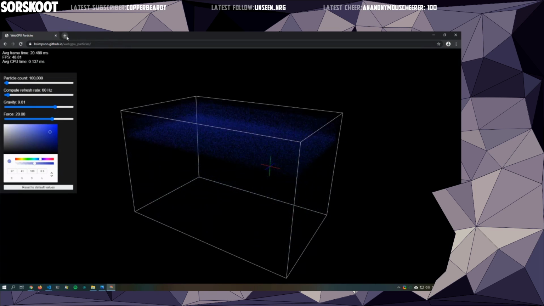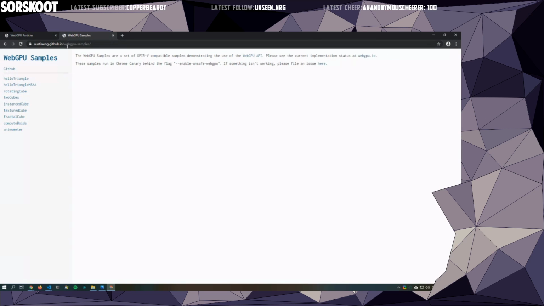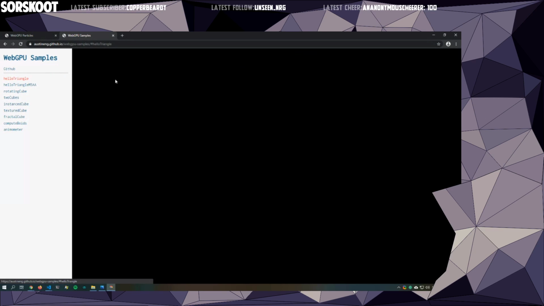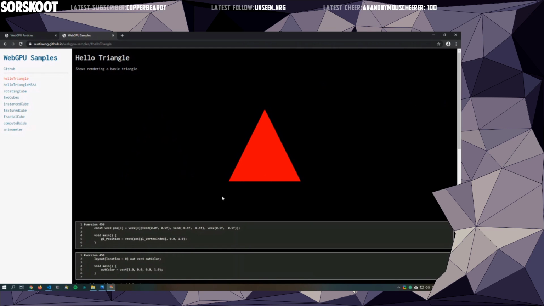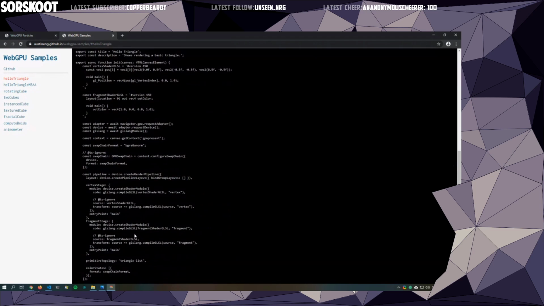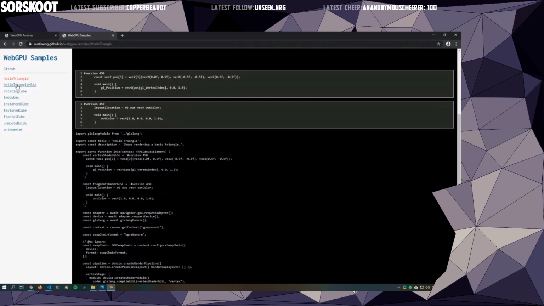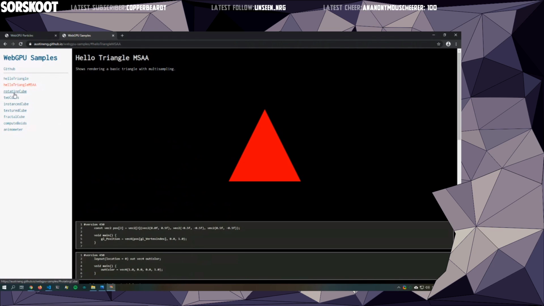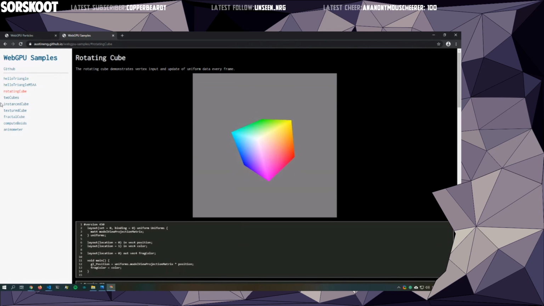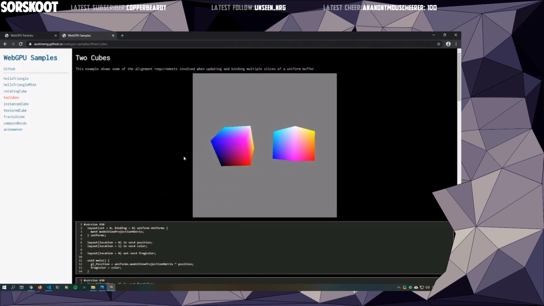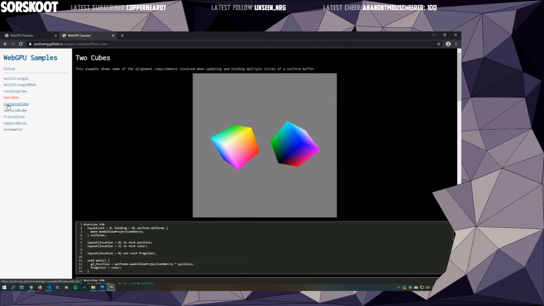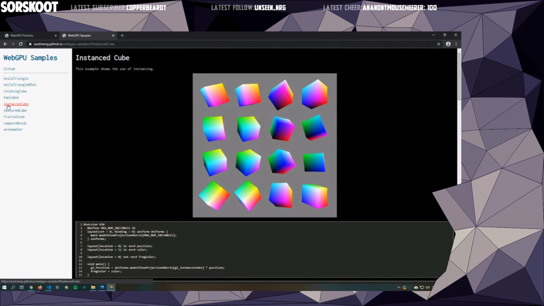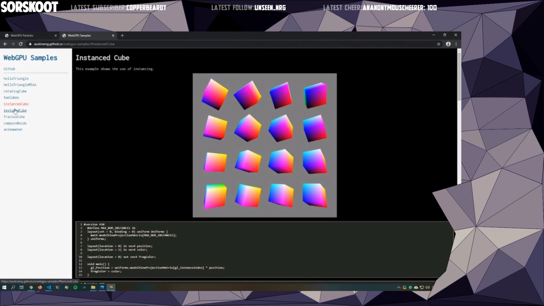Hmm. And he also has a hello triangle, which, yeah, it works. Wow. Takes a bit. He also has a bit of code here, and a rotating cube and two cubes. And his code also helps me a bit. Yeah, so definitely cubes.